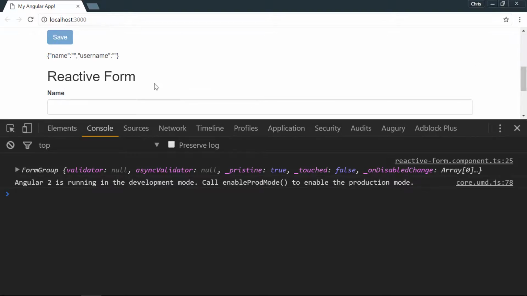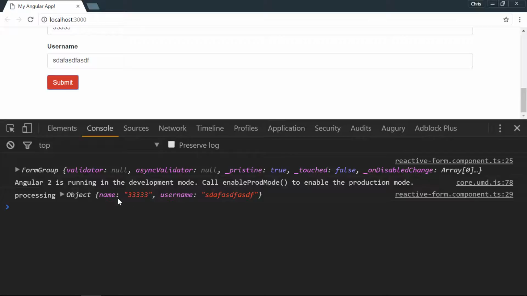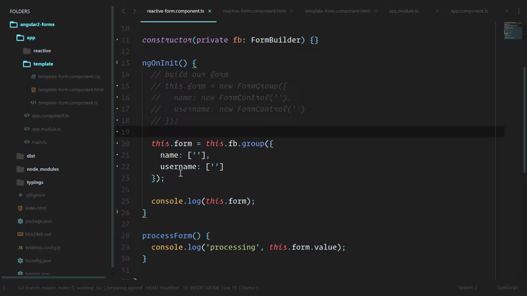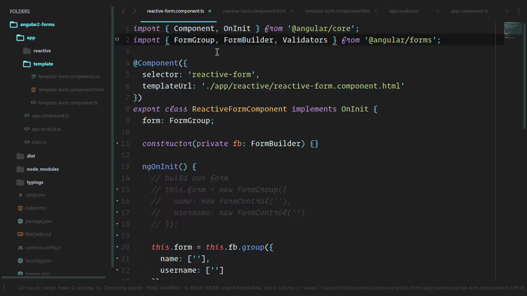Let's make sure everything works. All right, we still have our object, which is the name and the username for our form. Now, thankfully, since we did that, we don't even need this FormControl here. And the only reason we're using this FormGroup is to type hint what our form is going to be.